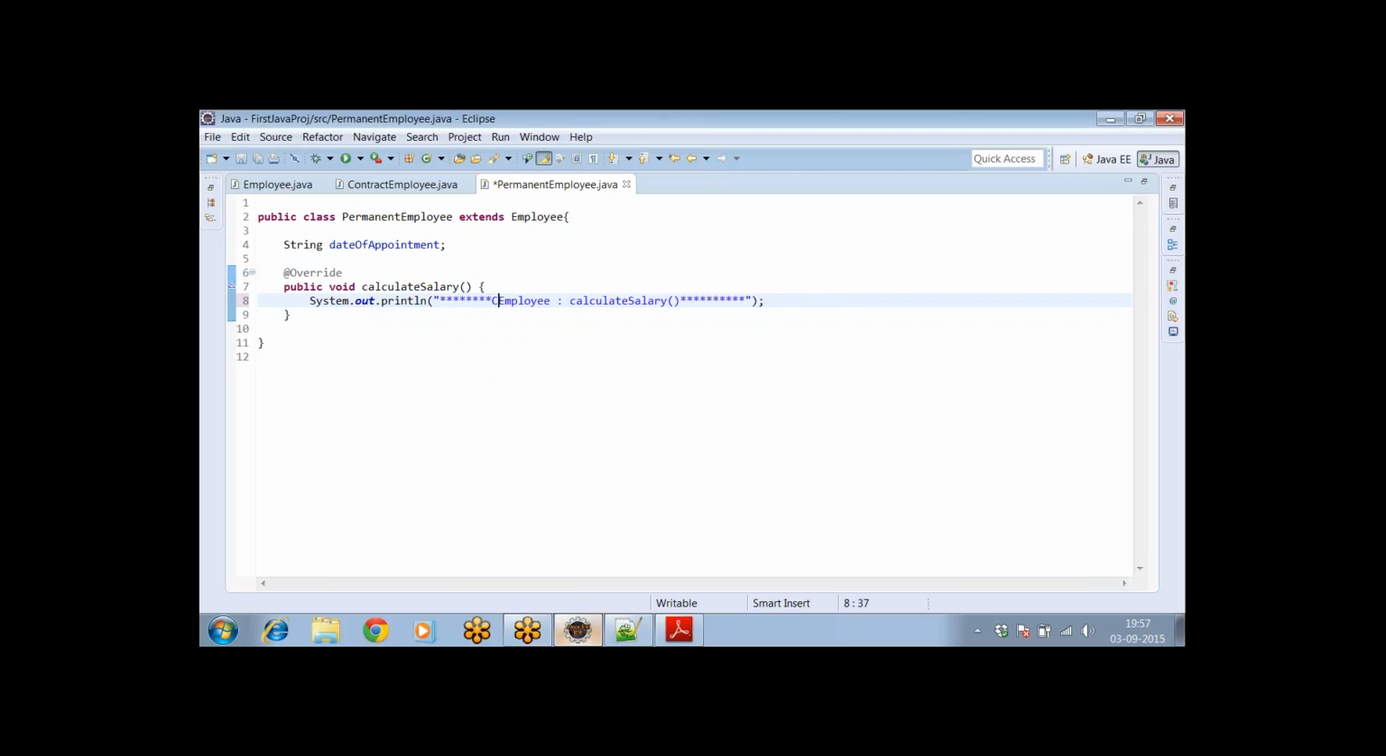So this is permanent employee. Yes. Okay. So now both the classes will implement that abstract method. They'll override that abstract method and they will provide that functionality according to their requirement. See, this way we can make use of the abstract methods concept.